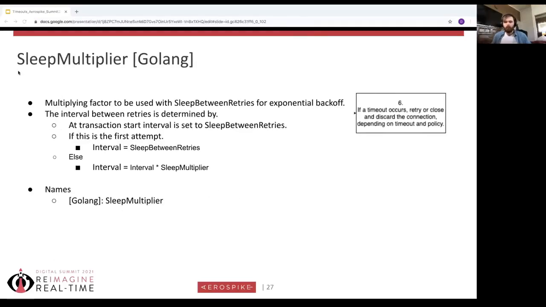Sleep multiplier is a Go client only config that allows for exponential backoff when used with sleep between retries. The time to wait between retries is governed by an interval variable, which is set to sleep between retries at the start of a transaction. If this is the first attempt of the transaction, just interval is used. On subsequent attempts, interval times sleep multiplier is used. An interval is static between attempts of the same transaction, so the interval between attempts will build.